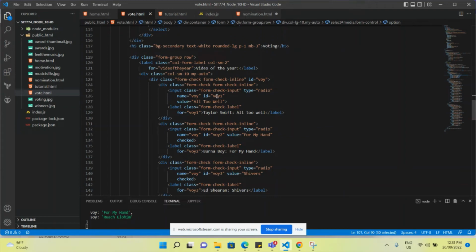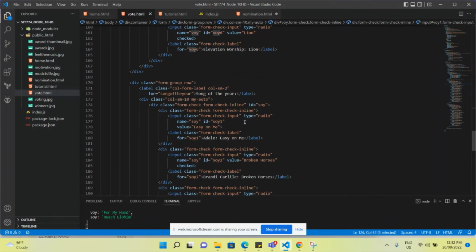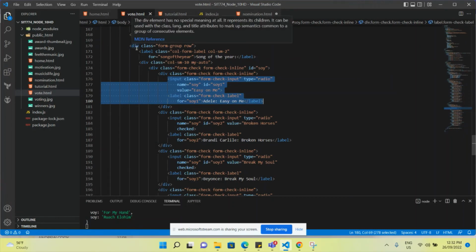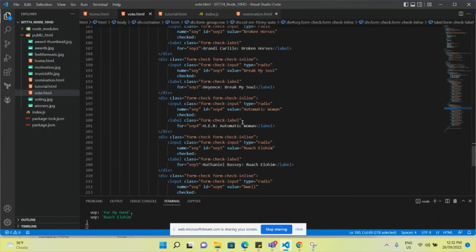And it had its own unique identifier like VOY1, VOY2, VOY3, just like that. And then each of the video of the year has the name VOY as its own identifier. So I did the same thing for the song of the year. So this is basically how I put the one for Easy on Me by Adele. And just taking note of the group or the role that your checklist or your buttons are meant to be on is very important.